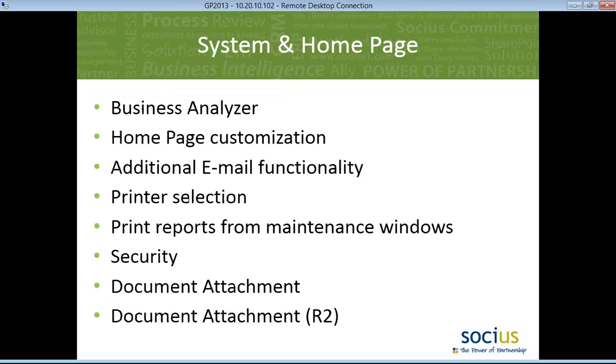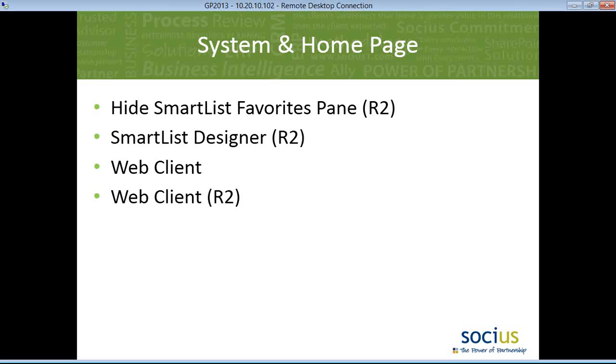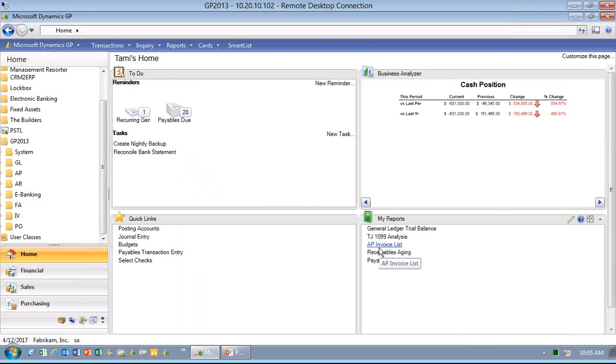These are the areas that we're going to cover for System Manager and Homepage. I've got document attach, and I'm going to show you what was enhanced for document attach in Release 2. Then some changes and an addition to Smart List, and some information on the web client. So I'm going to jump into GP here. Again, this is GP 2013. I do not have R2 yet, but this is GP 2013.